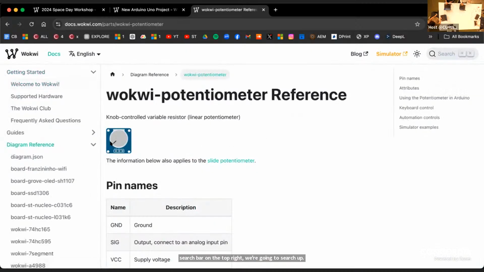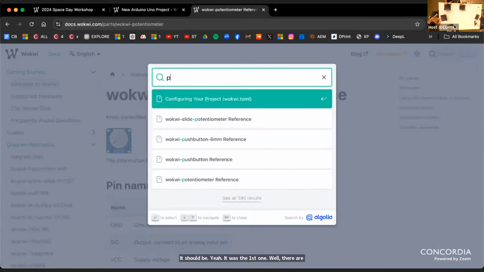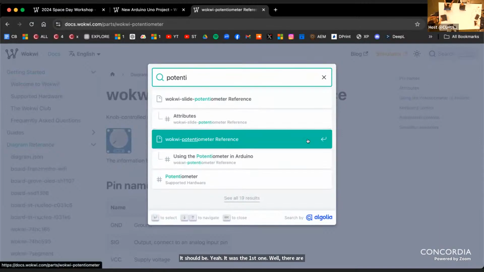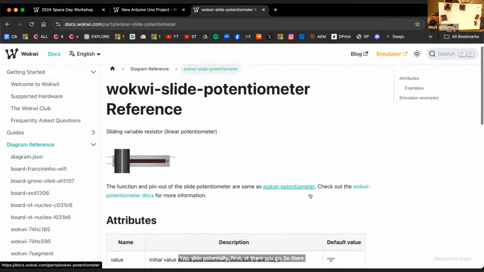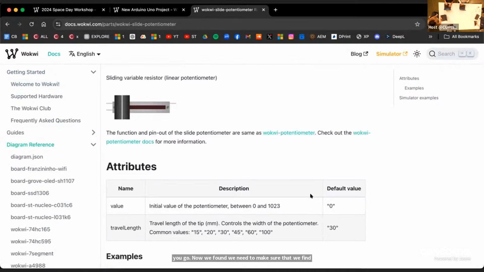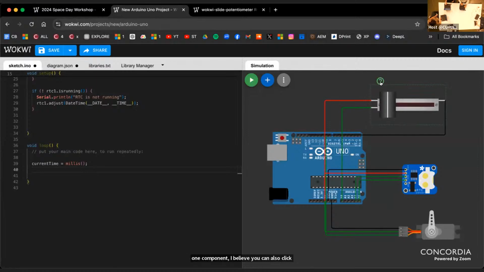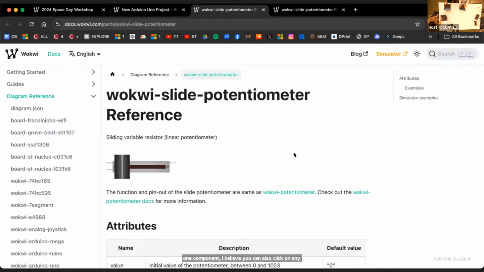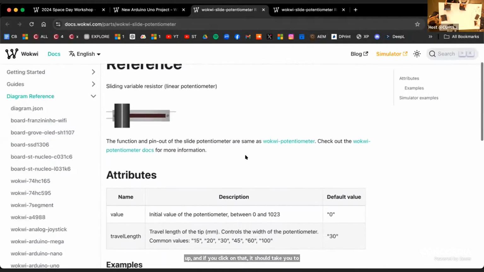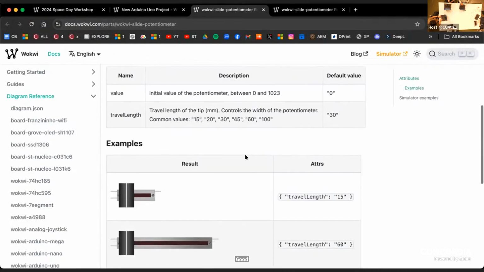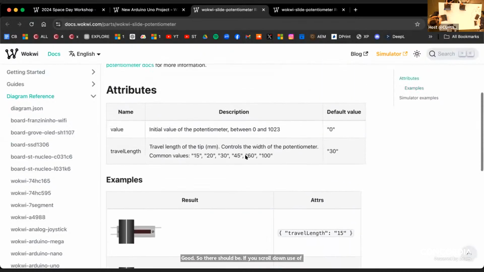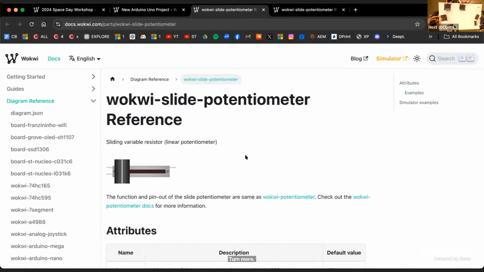It was the first one. Well, there are two different kinds. This is the knob one. Yeah, slide potentiometer, the first one. There you go. Now we need to make sure that we find the right component. You don't want to read the data sheet of another component when you're dealing with one component. I believe you can also click on any component and a little question mark pops up, and if you click on that, it should take you to the page. If you scroll down, there should be use of functions. No, okay, that's all right. We will go back to this later.